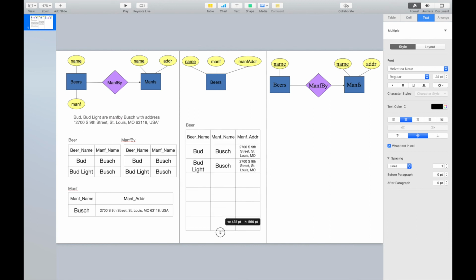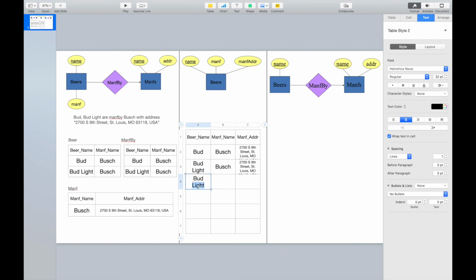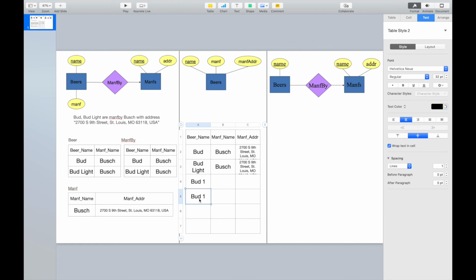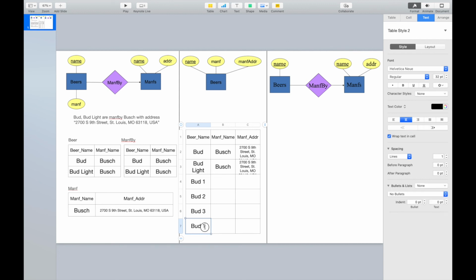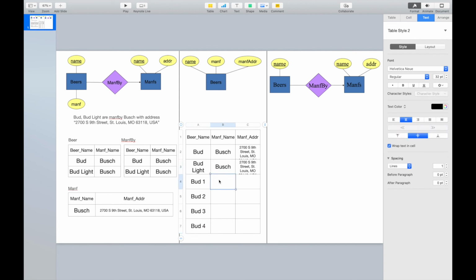Besides the Bud and the Bud Light, let's assume this Busch has other Buds. Now, Bud 1, Bud 2, Bud 3, and Bud 4, for example. We want to show some extreme case, right? This design can have some problems. They are all produced by Busch, right? The address will be stored multiple times, as you can see.